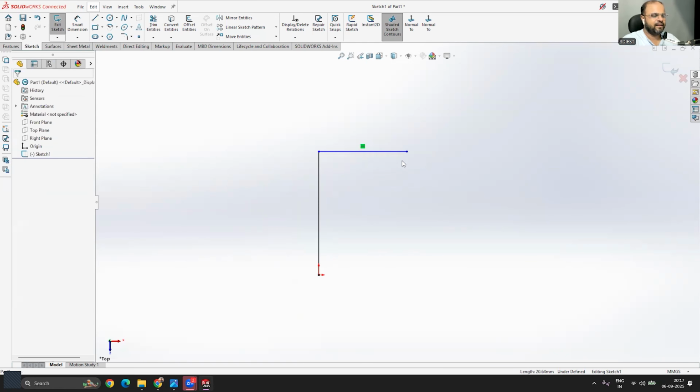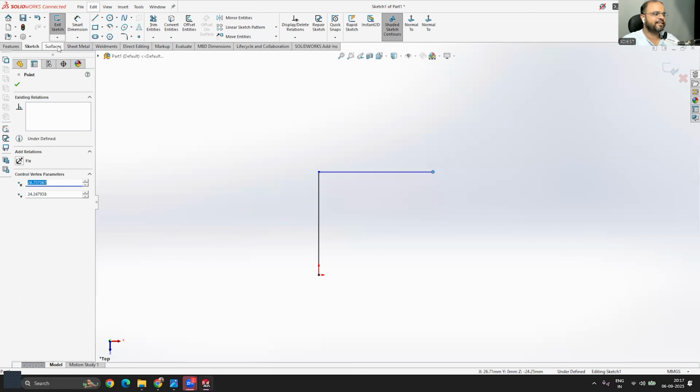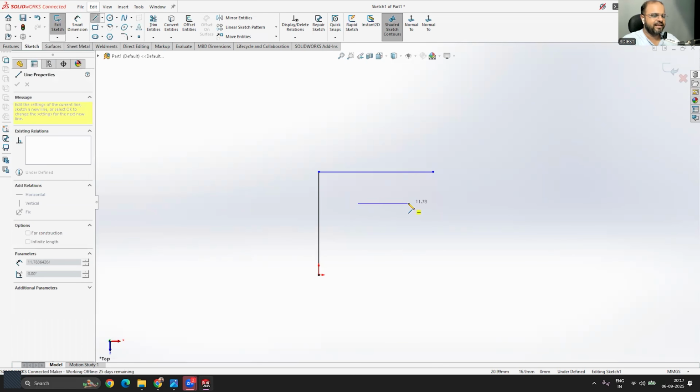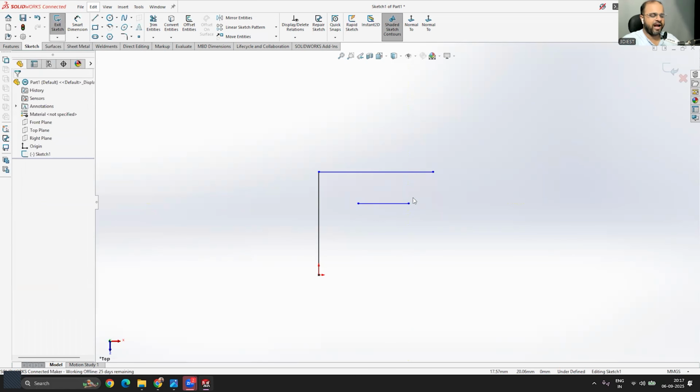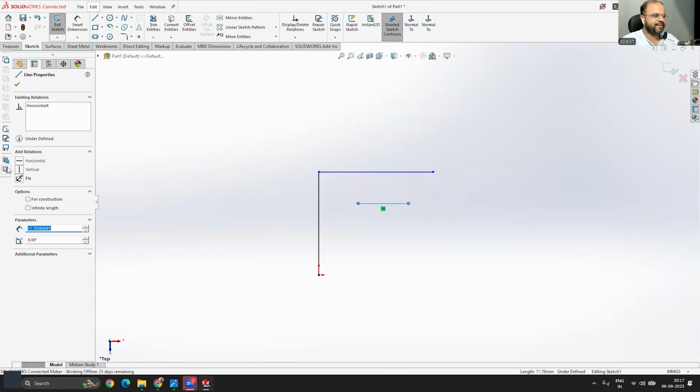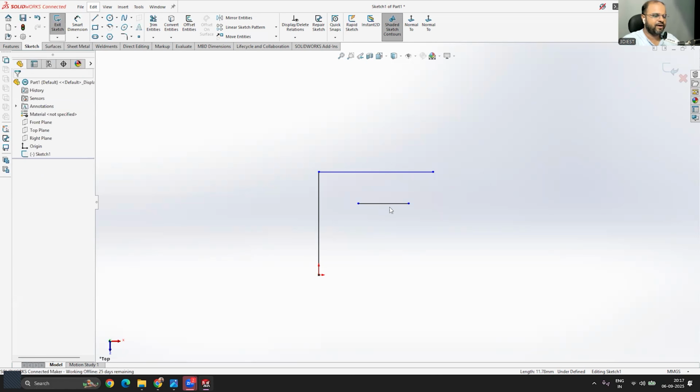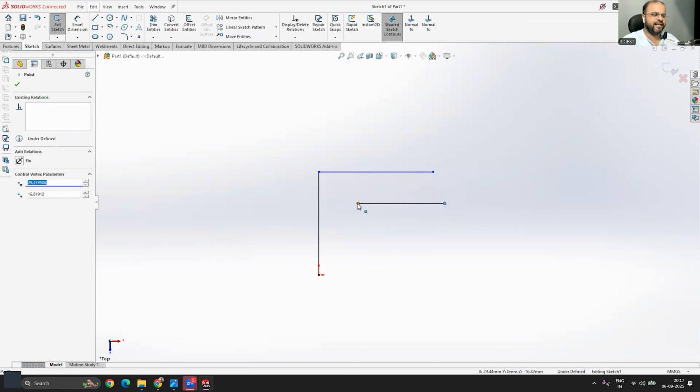For example, let's say we have created something like this, and I just want this line to be sitting over here, but I don't want to define a dimension. I just want this to be fixed over here in this space. For that, if we select the line, there is another relation that is known as fix. So if we apply a fixed relation with any object and click on finish, now this line is fixed at this position, but still we can change the length.